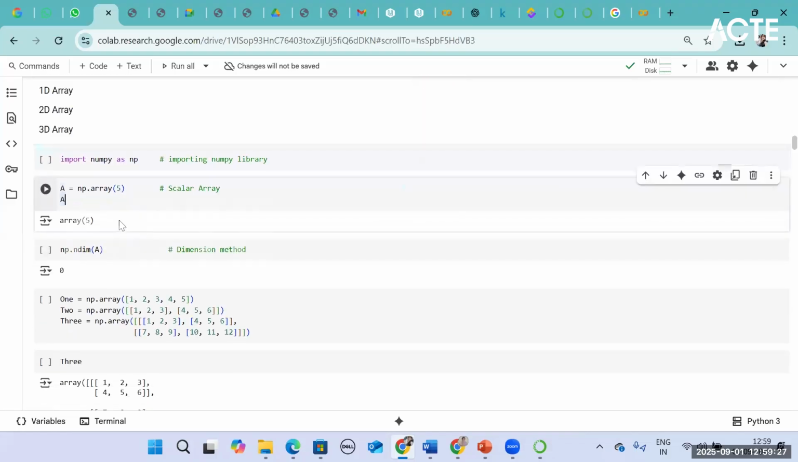Then there are different types of arrays which we can declare. There is a scalar array, that means which doesn't have any dimension, and it has only a single value in it. If you have dimension, that is 1D array, 2D array, 3D array. A 1D array will contain only one row of elements. The 2D array contains rows and columns. A 3D array will contain matrix, rows and columns.